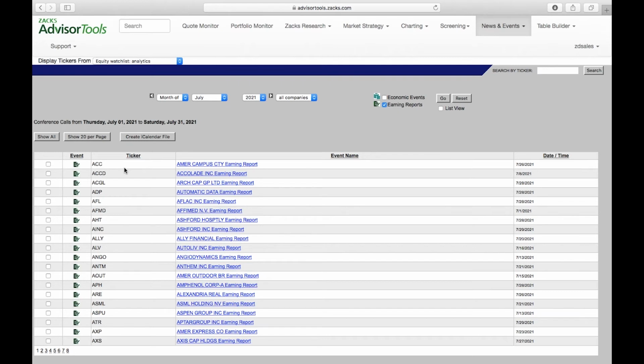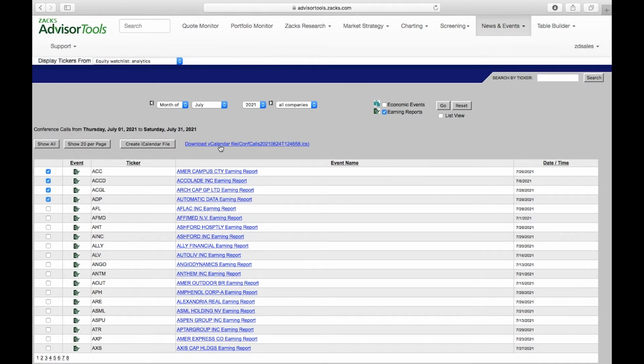And all the companies that have firmed up their earnings date, you're able to actually select them, and you can actually integrate these events into your personal Outlook calendar by hitting Create iCalendar File and downloading this file.